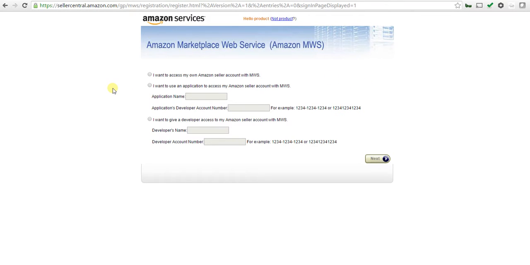You may need to sign into your Amazon Seller account. If you're already signed in, check up top to make sure it's the correct account. If you're not confident, log out and log in again to the correct account. On this screen, select the button that says, I want to use an application to access my Seller account with MWS. In the application name field, enter ShippingEasy.